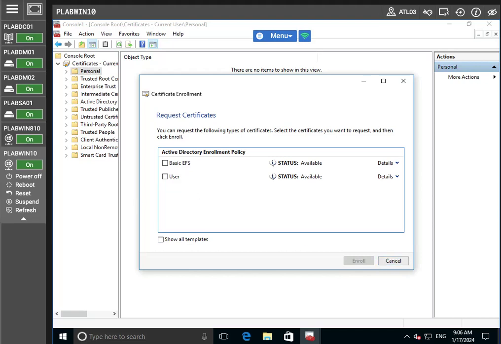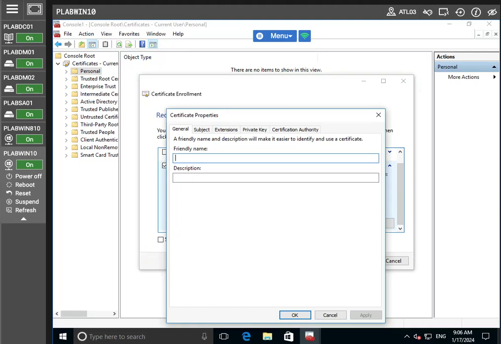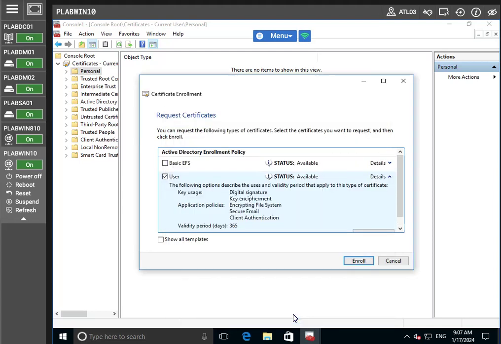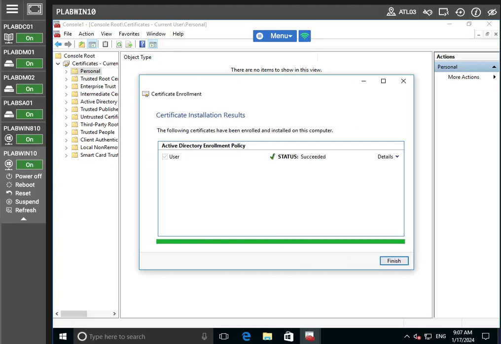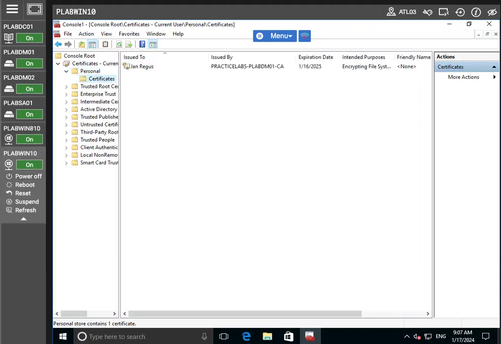So naturally, of course, we're going to select user. And now we're going to take a look at those properties here. So let's take a look at the CA tab. And actually, we're going to deselect DC01, right? And we're going to leave DMO1. So apply here. Right, perfect. So actually now we can enroll. That was quick. All right, perfect. And we should see certificates here for Jan. All right, perfect. So now she has her own user certificate, right?